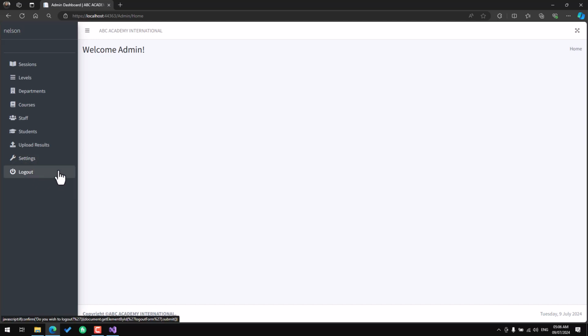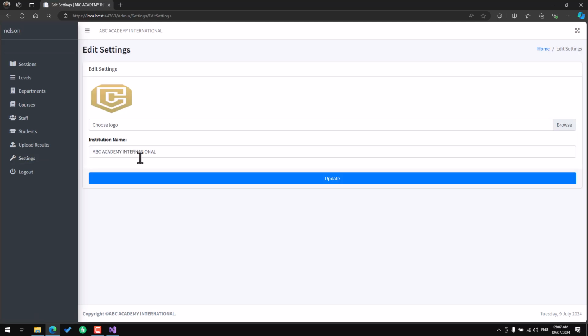So I think I'm going to start with settings here. I'm going to start with settings. When you go over to settings here, you can modify those informations that we added earlier. You can see them here, the logo, the institution name. Those can be modified here.